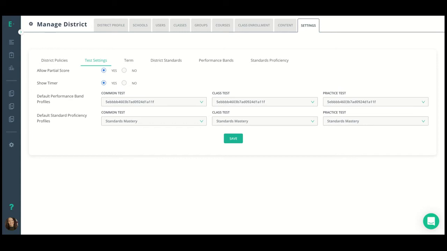Additionally, you can set performance and proficiency bands for different types of assessments here. In Edulastic, we define assessments in the following ways. There's a common test, which is any test assigned by an Edulastic admin to one or more teachers or classes. There's a class test, which is a test assigned by a teacher to his or her own classes. And finally, we have practice tests.